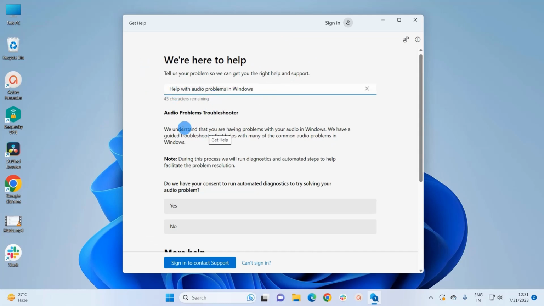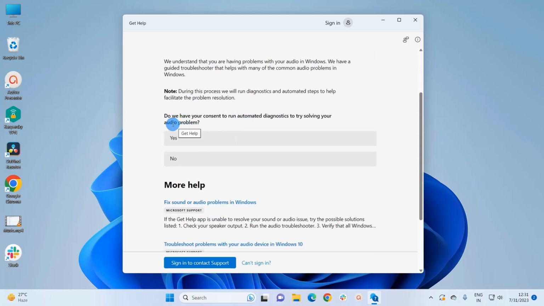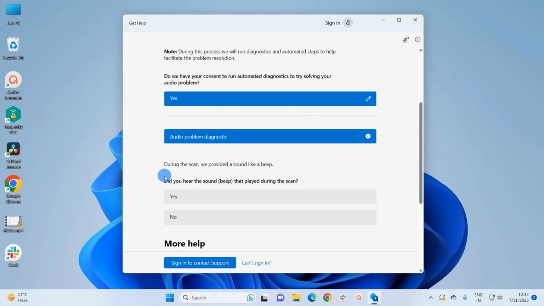The next thing here is Audio Problem Troubleshooter. It asks for your consent. It says, do we have your consent to run automatic diagnostic to try solving your audio problem? If you want to run automated diagnostic, then simply click on yes. Now it is saying that during the scan, they have played a sound like a beep. Now do you hear that sound? If you hear that sound, then you have to click on yes. If you have not heard that beep sound, then you simply have to click on no.